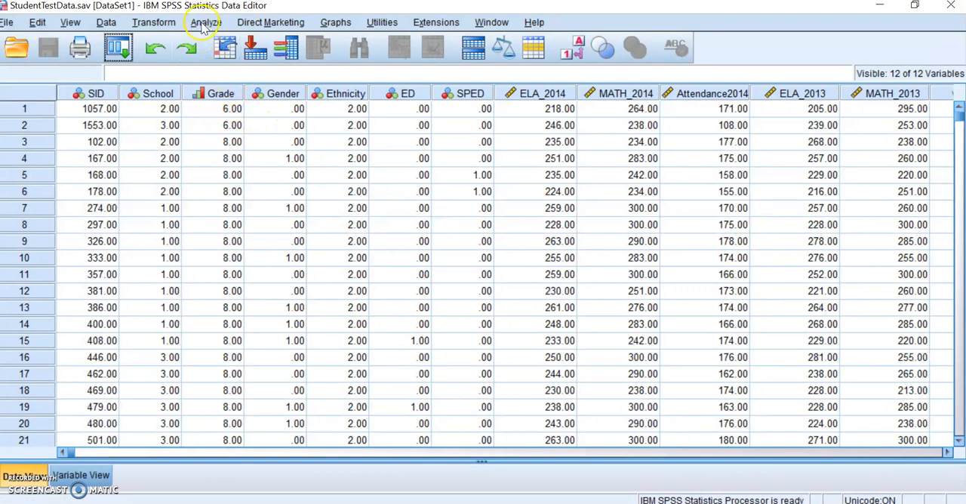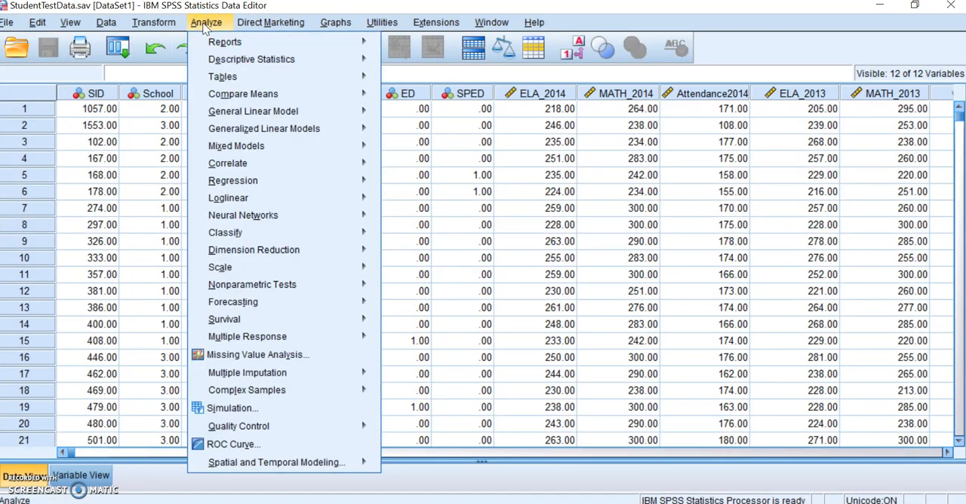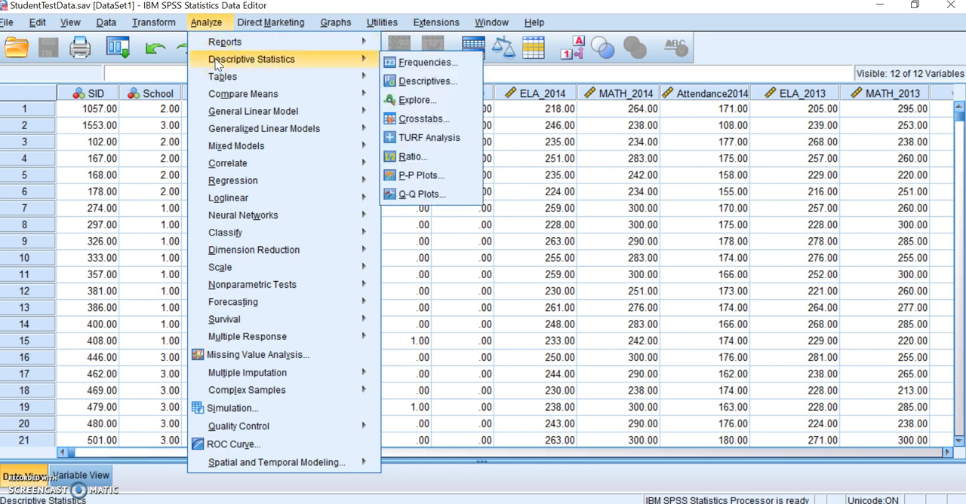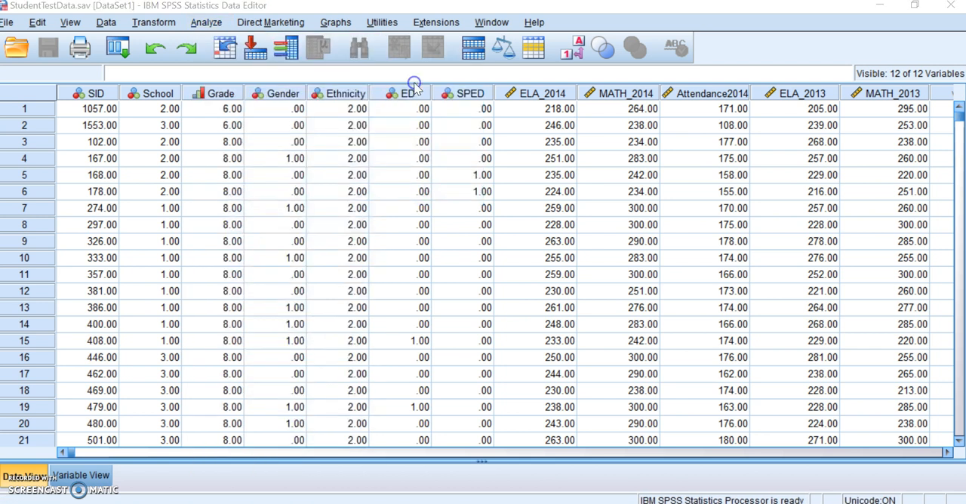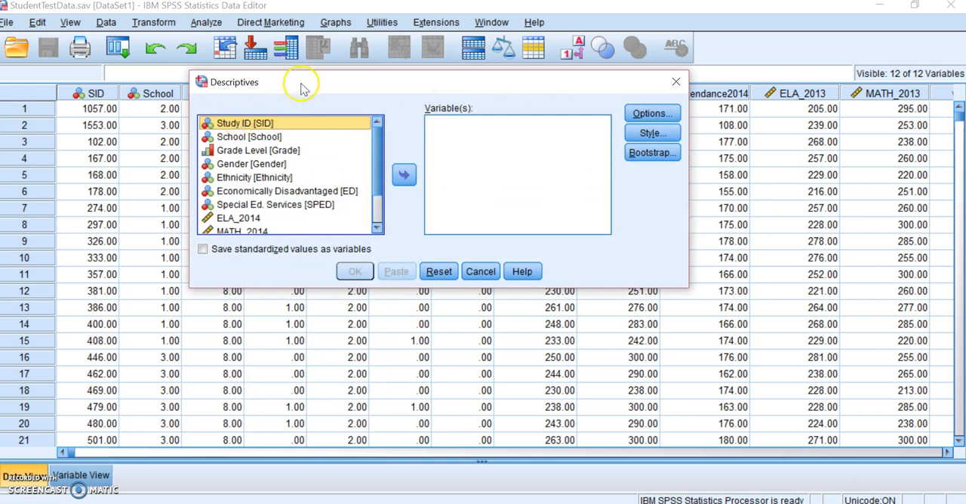Now that can be found under the pull-down menu Analyze. If you click on Analyze, you get another drop-down menu, and you'll see something that says Descriptive Statistics. When you mouse over it, you'll notice another window pop up, and you'll see Frequencies, Descriptives, and Explore. So we're going to select Descriptives. A window will pop up. On the left-hand side will be all of your variables that are in the data set.